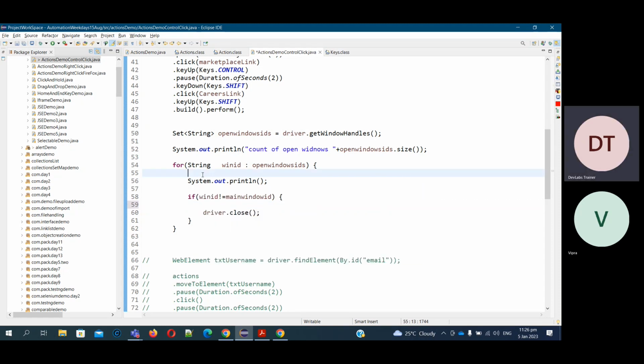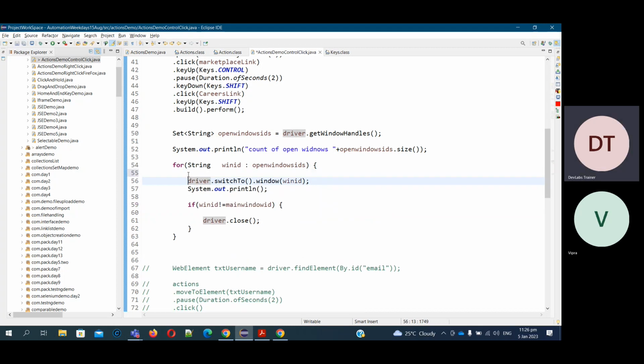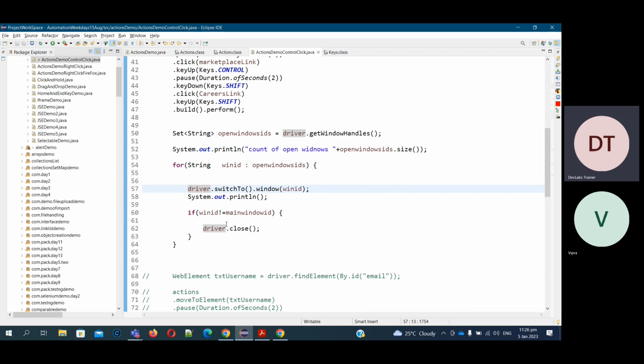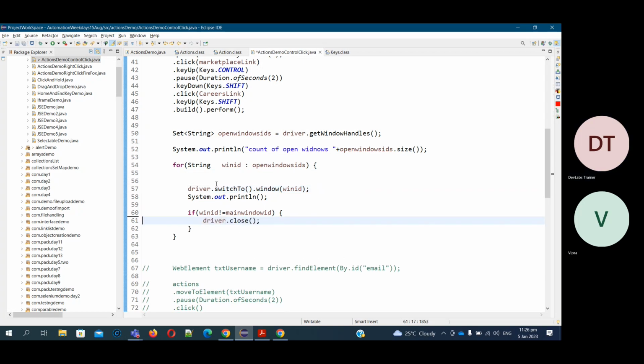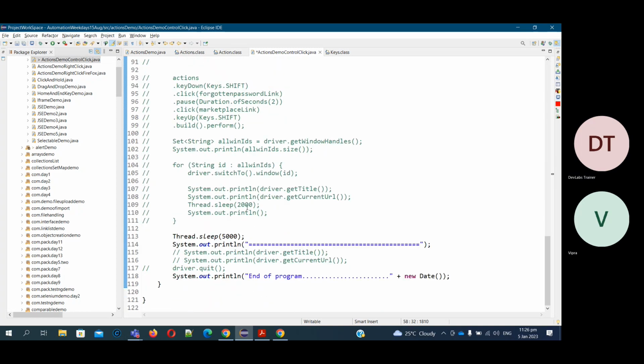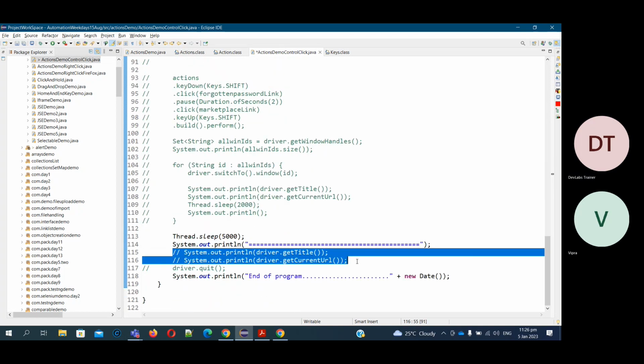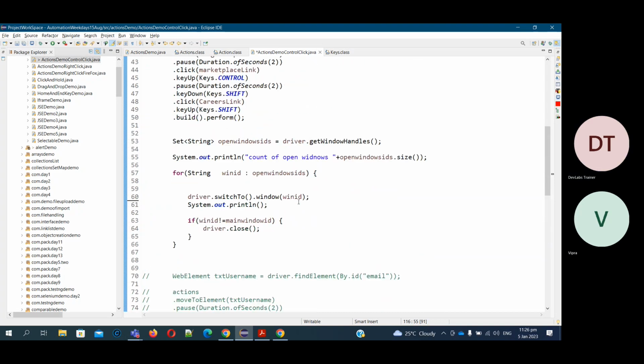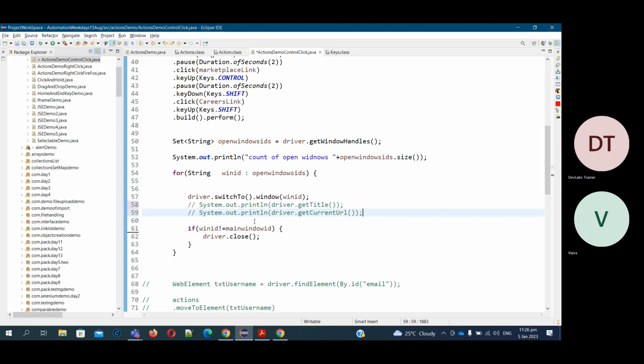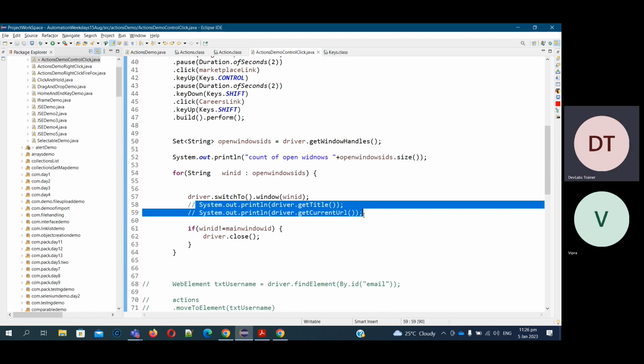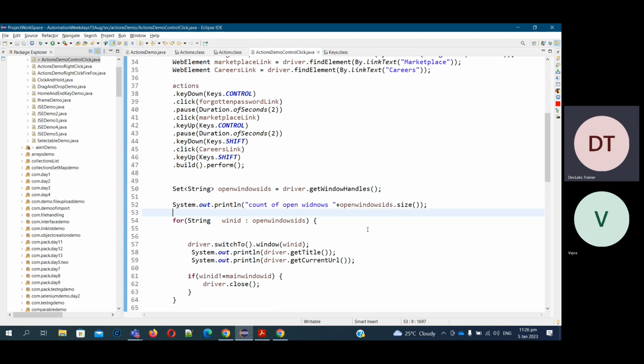The switch here, then I will get the title now. That should be okay. Closing only, I will just put a condition: if it is not a main window, then close it. And then here I need to print this code, URL and title. That's the normal practice I am doing everywhere. Whenever I have a window, I am just printing the title and the URL for that.